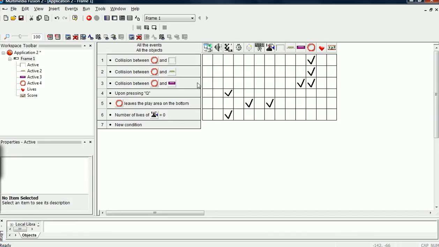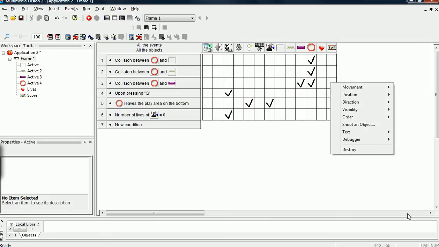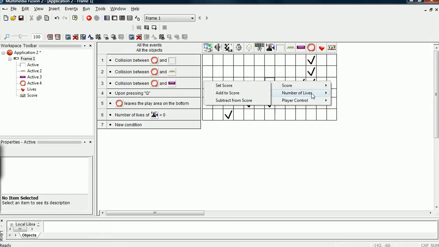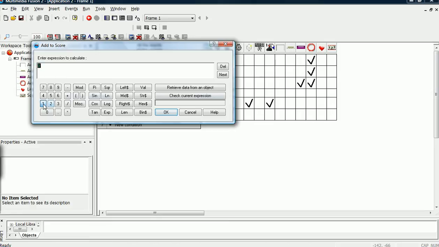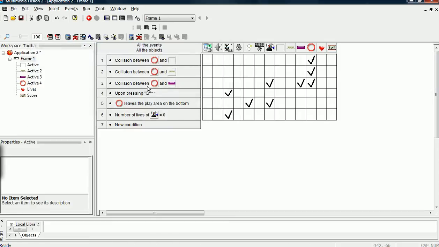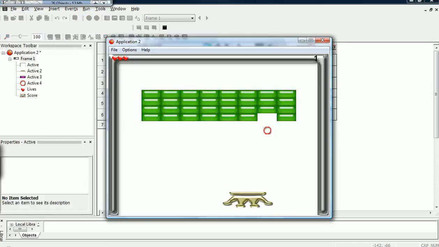Since we already have these set up, collision between ball and our active object, we have it bounce and destroy. Now we want to be able to add a score to it. So in our player 1 sequence, score, set score, add score, we want to add the score, and we'll add 1 point, and OK. So now every time there's a collision between ball and brick, it's going to add a point. So let's test it out and see how it works. So we got 1 point, 2 points, and that's it.